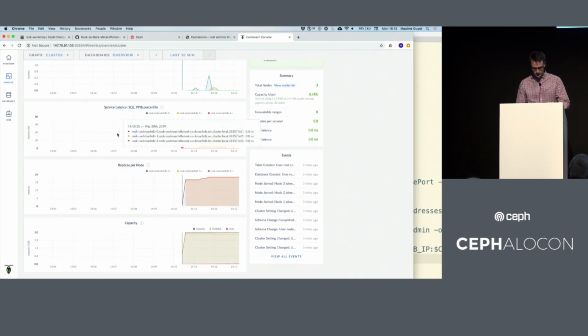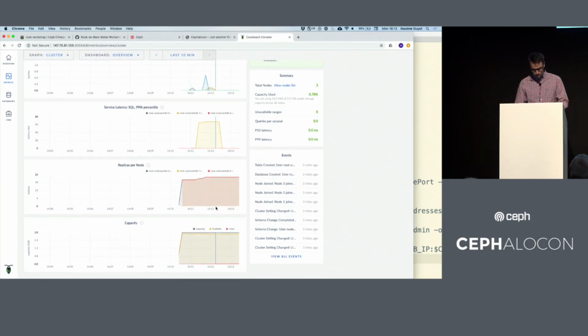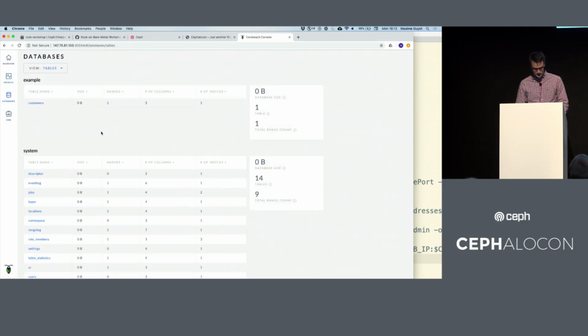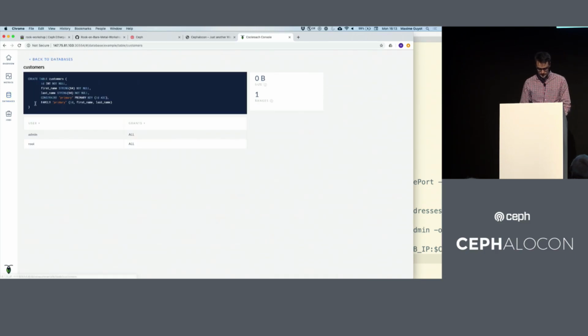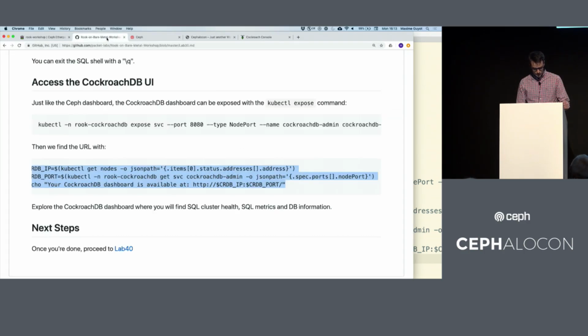So I invite you to have a look. It replicates the data across the 3 containers, of course, and the 3 volumes. And yeah, we can see our databases. This is the system database below and the example database here with our customers inside. You can see our schema and all of that. All right. So everybody got to the CockroachDB dashboard. I see some nodding. Yeah.